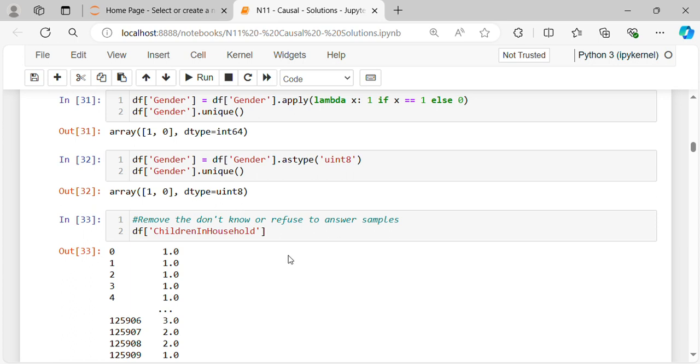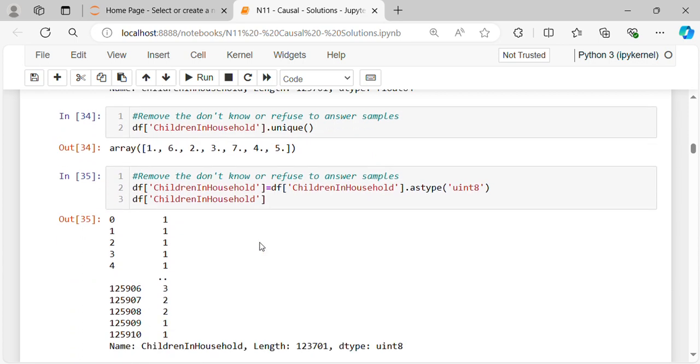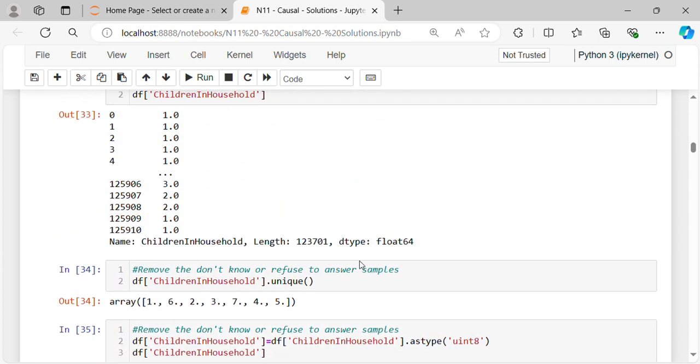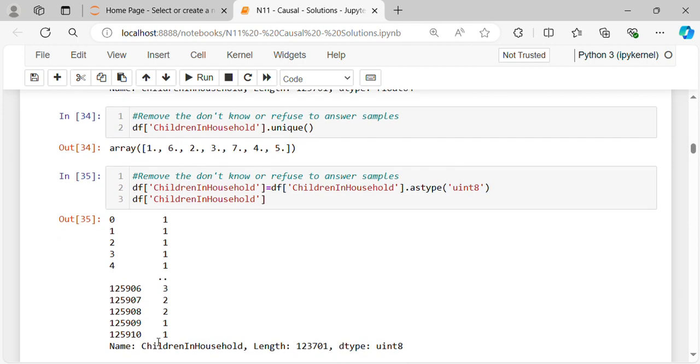Remove the don't know or refuse to answer samples. df of children in household gives us these values, and the length is 123,701. Data type is float64. We remove the don't know or refuse to answer samples. Let the df of children in household dot unique() gives us 1, 2, 3, 4, 5, 6, 7. Then let df of children in household equal df of children in household dot astype uint8.